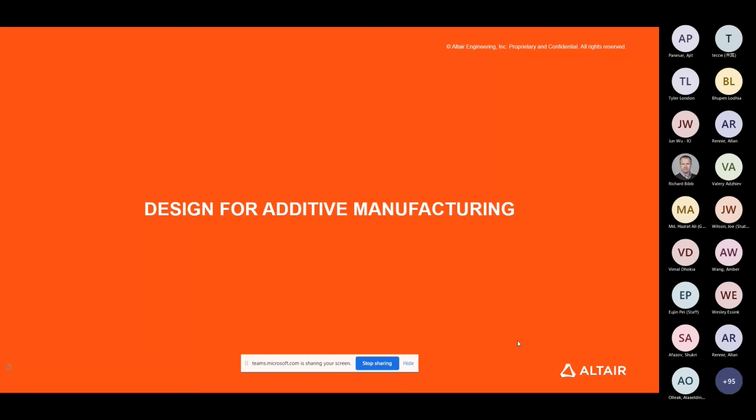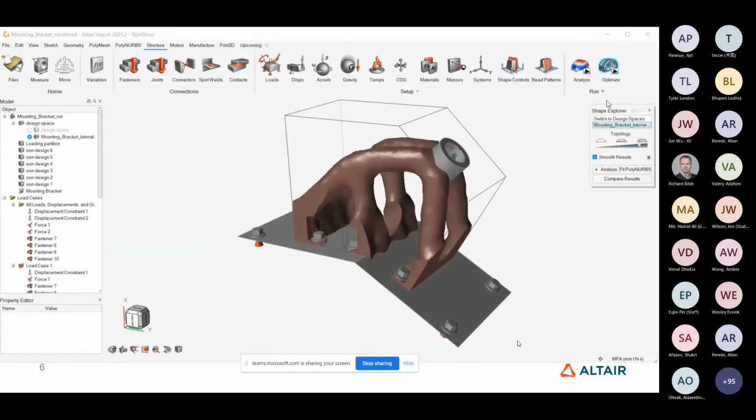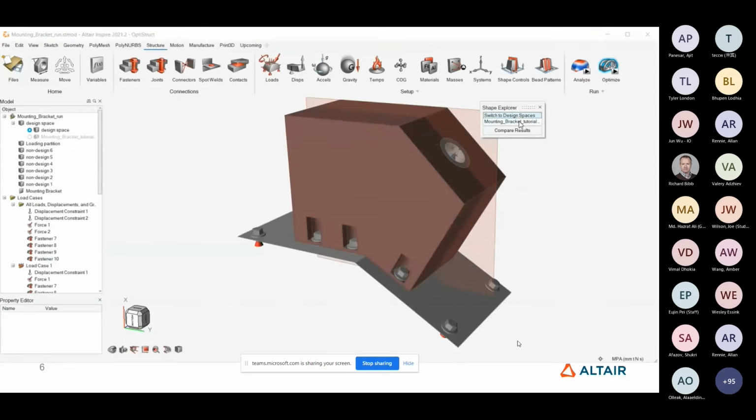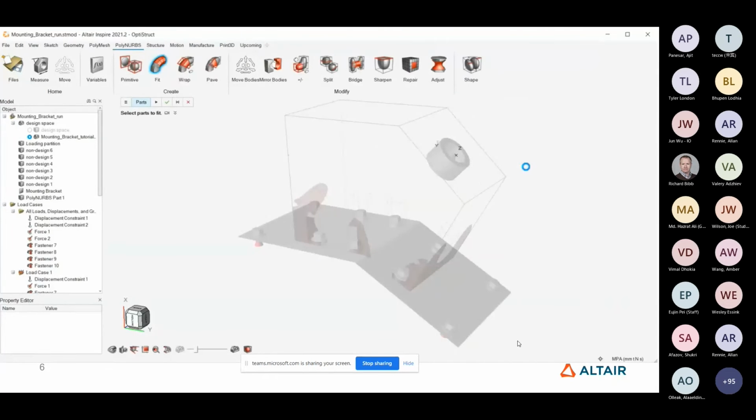We've got some various videos here, which I'm hoping are going to work without issue. So here we go. This is Inspire. Obviously, in order to design for additive manufacturing, you need to come up with a baseline design first, don't you? Something which you can then evaluate for its suitability for AM.